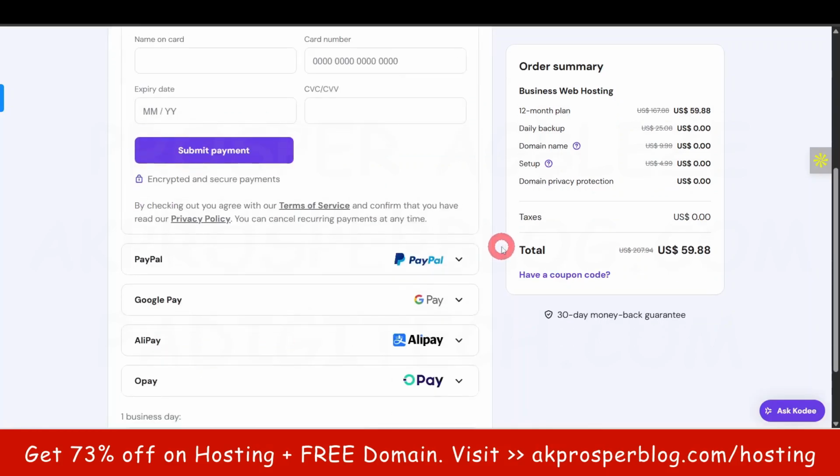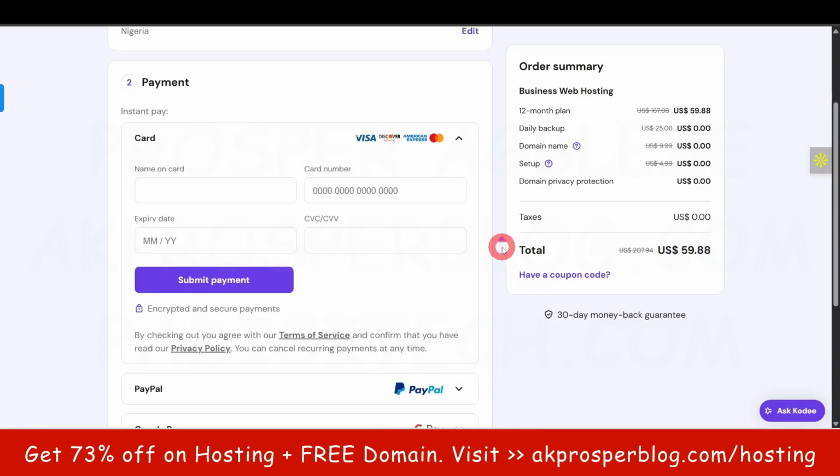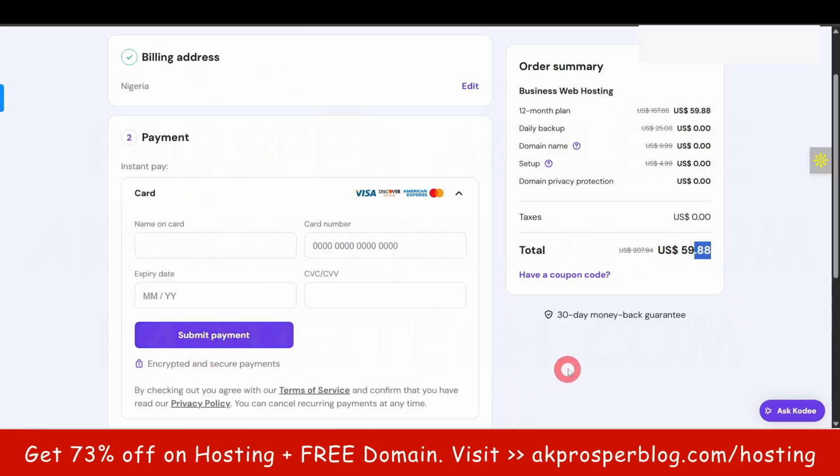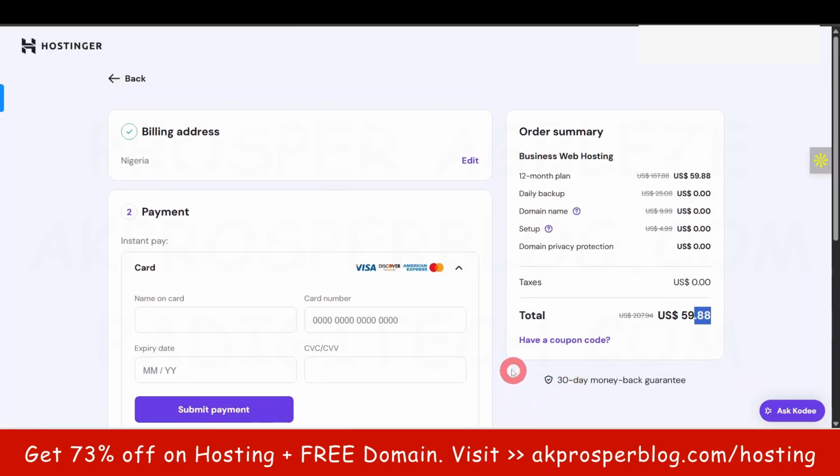One thing I also like about it is that it has different payment methods. You can make payments with your card: your Visa, your Discover, your American Express, and your MasterCard. There's also the option of PayPal, Google Pay, Alipay, and you can also use Bitcoin. You might also have more payment options depending on where you're accessing the website from. You can see the total here is just $59.88. Once you are done, you submit your payment, and then you'll be able to log into your dashboard, where you can continue with your website creation.